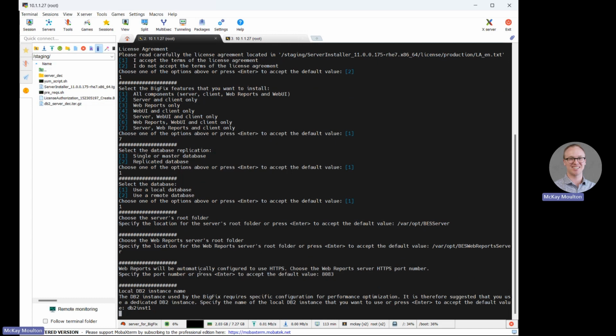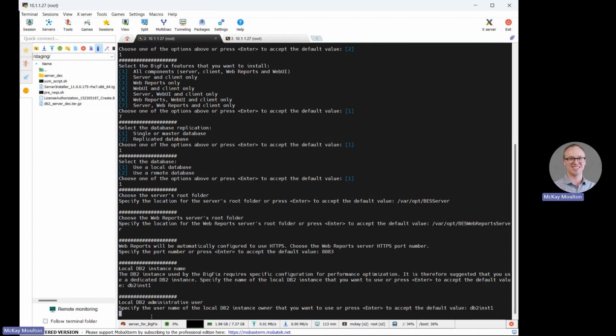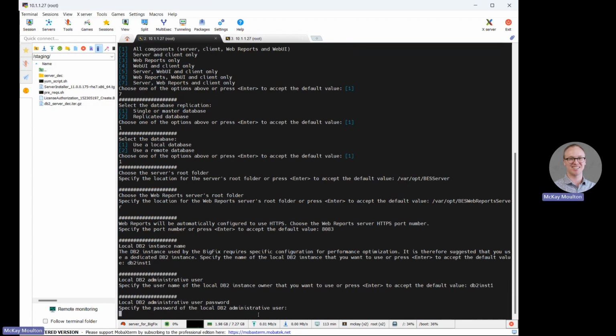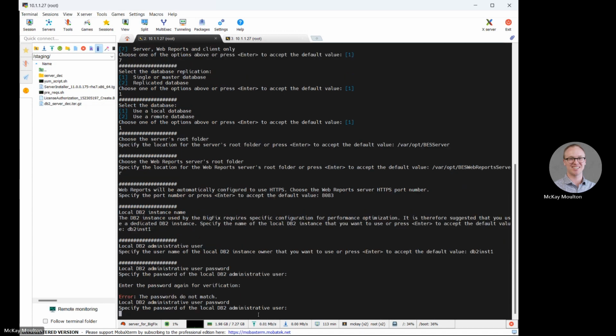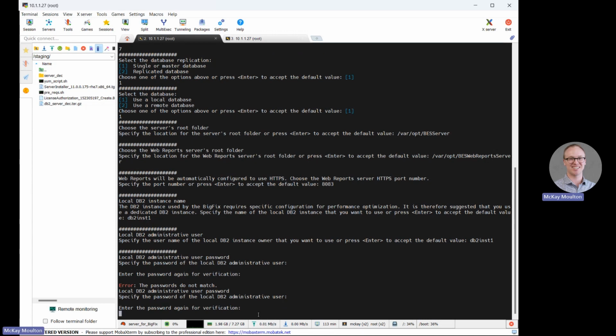So the database, in the previous database video, we changed this to db2inst1, and if that was done, then the default can be accepted. And same with the instance owner of db2inst1. So press enter for that. And then the password that was set during the install of db2. Oops, typed the wrong password. There we go.